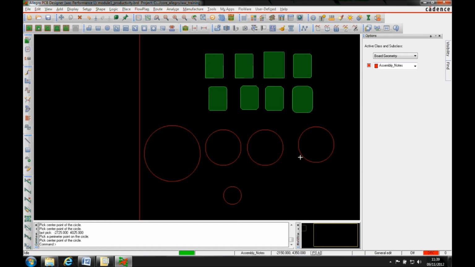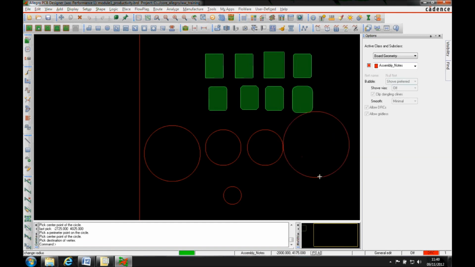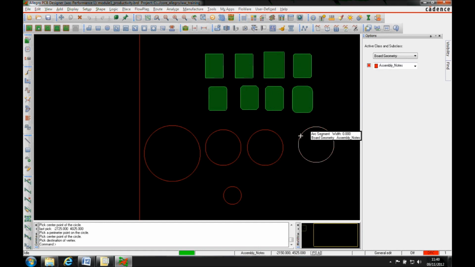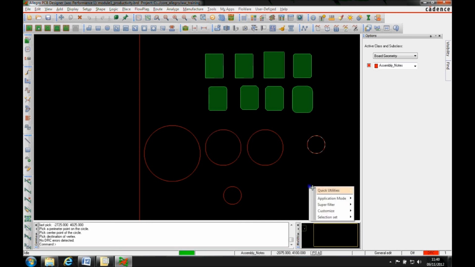Once that's done, to change the diameter or the radius of a circle, hover over the radius or the diameter of the circle, right mouse button, and we can change arc center, which would then give us the ability to just drag it around to where we want it, or we can hover over and change the radius and type in the specific amount. So if we want to decrease that to 75, we can.